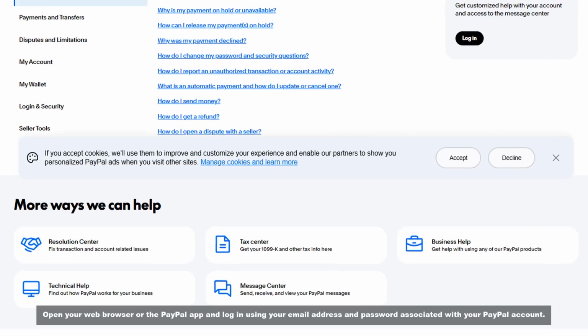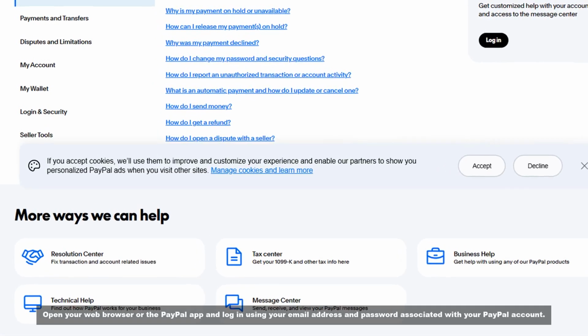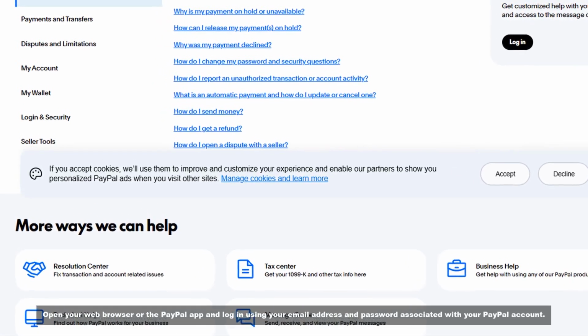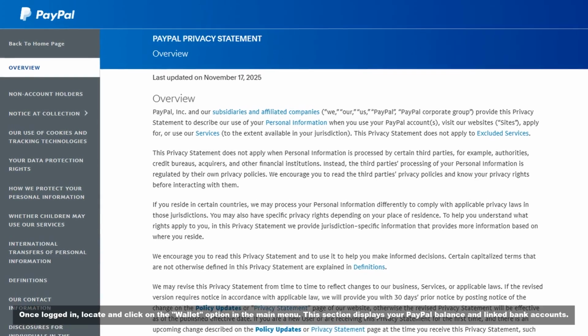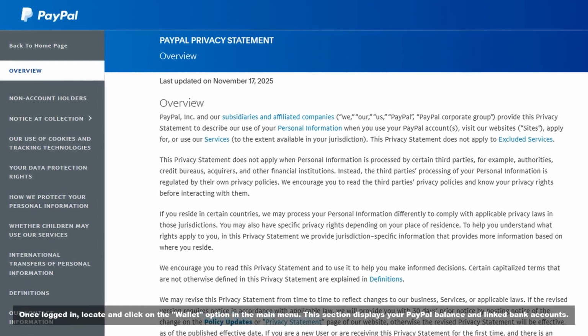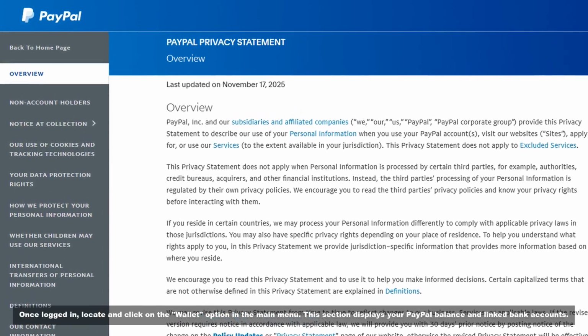Open your web browser or the PayPal app and log in using your email address and password associated with your PayPal account. Step 2. Navigate to your wallet. Once logged in, locate and click on the wallet option in the main menu. This section displays your PayPal balance and linked bank accounts.